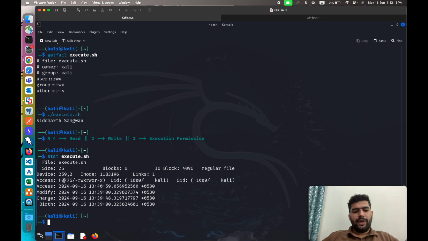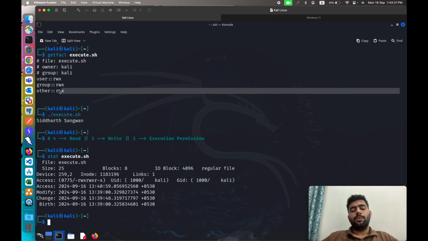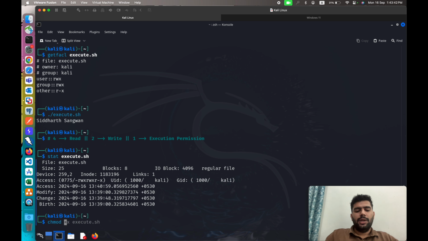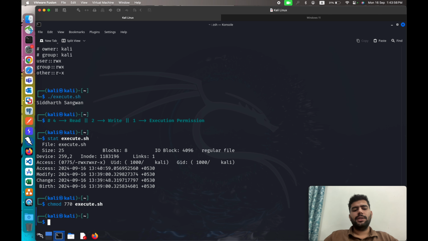Now we can see that we can assign the permissions on the basis of these characters, and we can also assign permissions using these numbers. Let's say I want to take the execution permission back, but specifically from the others. I want to keep the permission for users and groups, but I don't want others to execute this file. For that, I can go with chmod 774. It means they can read the file, and if I don't want them to read it, you can go with this number 0. I can go with 770 and then the file name, execute.sh, and enter.